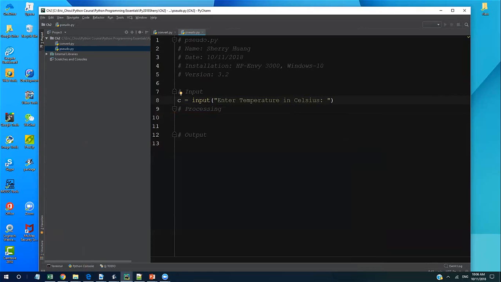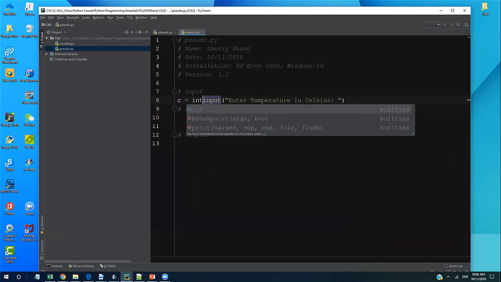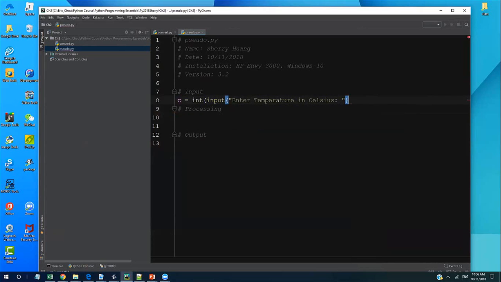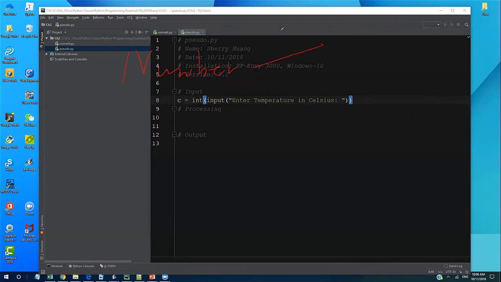So after this input, this data C is actually a string. It's not an integer. So right here, I need to convert it to an integer. Basically, Python only has three types of data. One type is called number. Number is divided into integer and floating point number. Floating point number is like 3.2, the real number. And the other type, integer, is like 1, 2, 3.